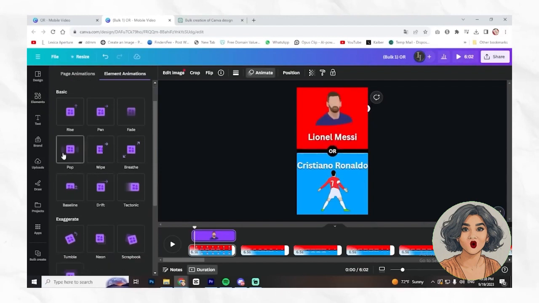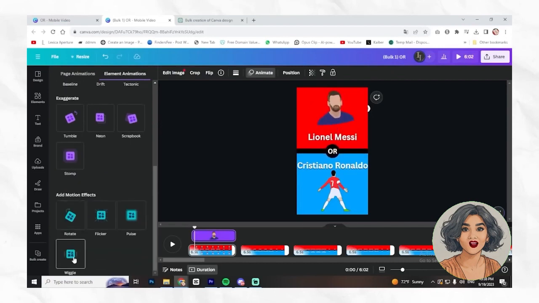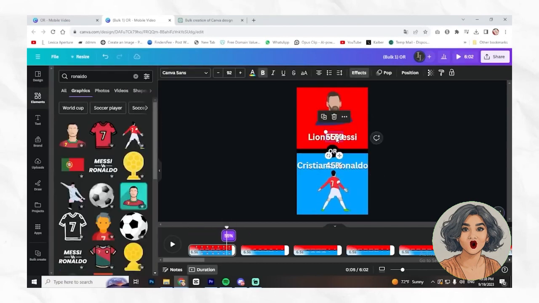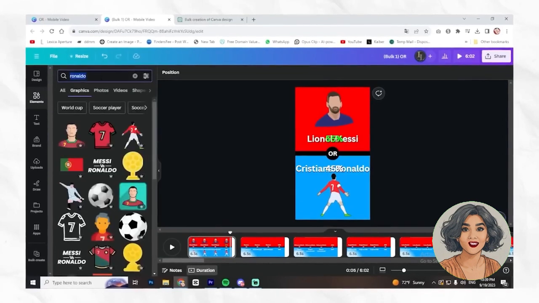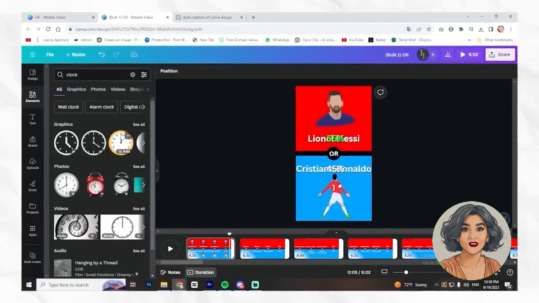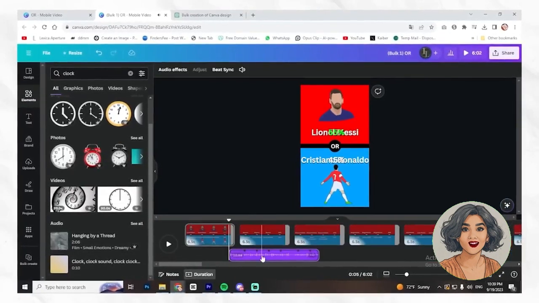Next, add some animations to increase viewer retention. Use any animation you prefer. Change the color of the higher percentage to green. You can also add sound effects. Include a ticking clock sound and adjust its timing to start when the text appears and end when the text ends.